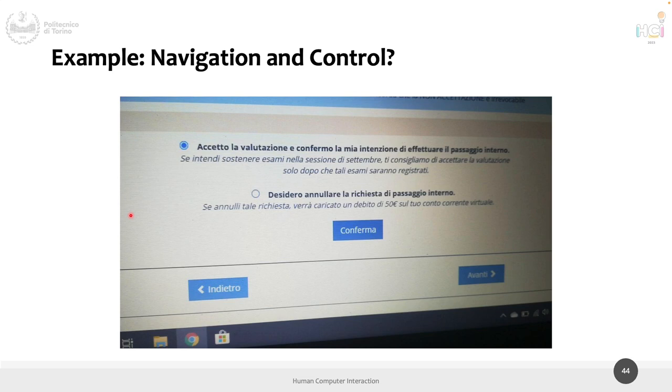So what happens here? What should they do first? Or what happens next? So the first one, let's say I accept the evaluation and confirm my willingness to do the internal shift, moving from probably one degree to another. And the other one is I want to cancel my request. And then there is a confirm button, and then there is a back and next. So what should I do here?